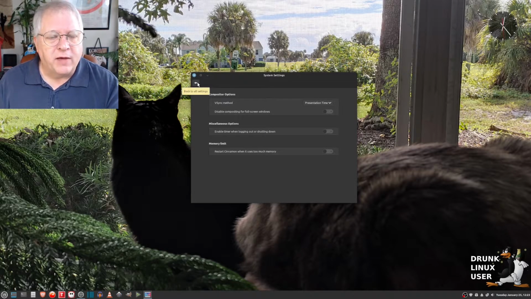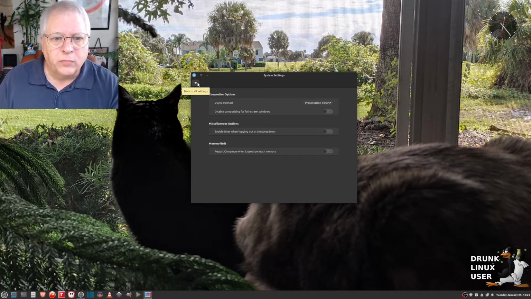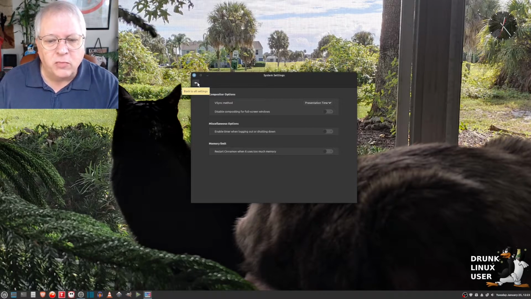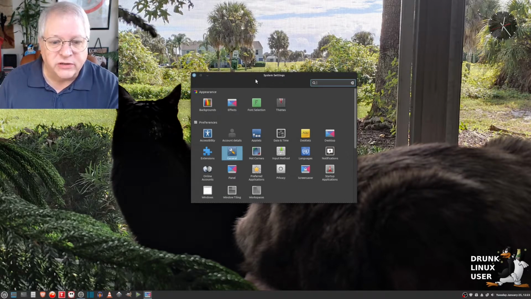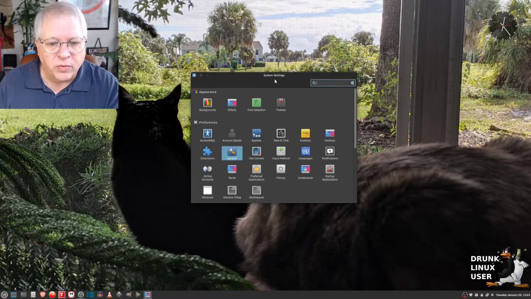So if you have maybe 8 gig RAM or 12 or something like that, you might want to consider having the system automatically reset Cinnamon if it starts getting to a threshold where it could seriously interrupt the performance of your system.